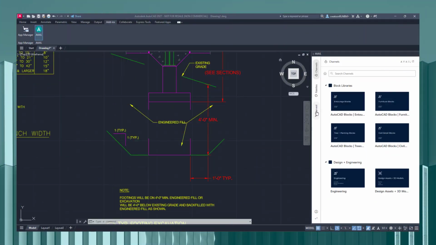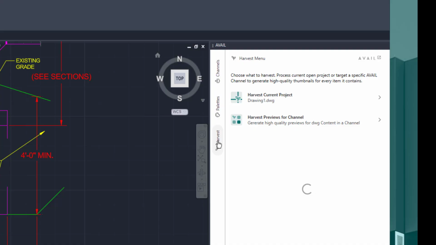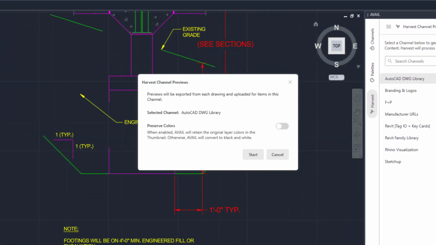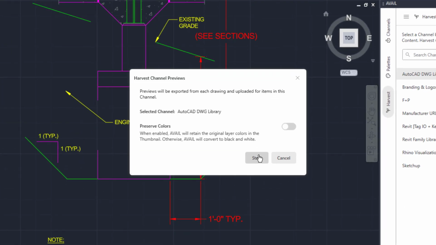However, the native previews are difficult to read. This is where Harvest comes into play. Publishers can open the Harvest tab, then select Harvest Previews for Channel. After you select the channel, you'll be prompted to begin the harvest process.